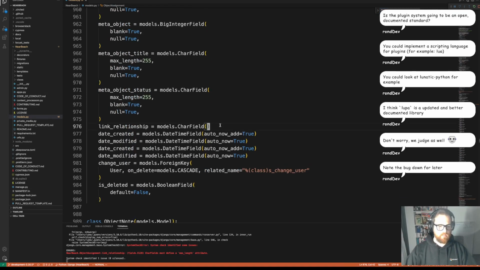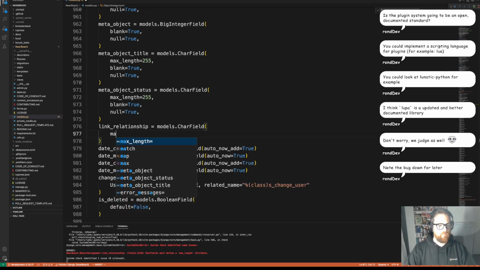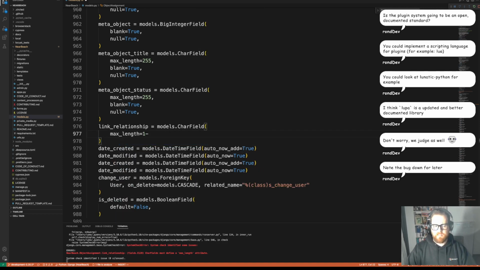Link relationship, car field. So max length, 10's going to do.